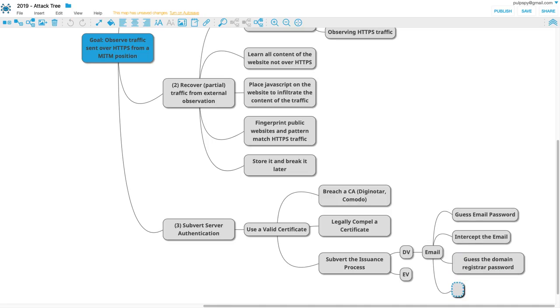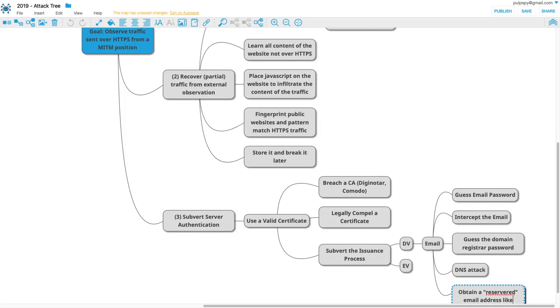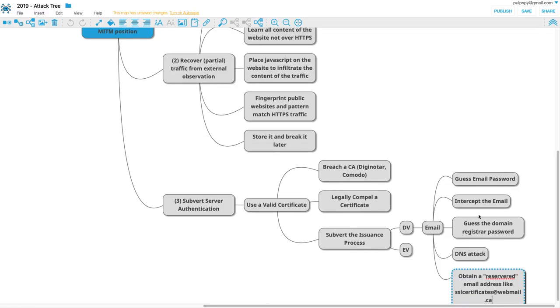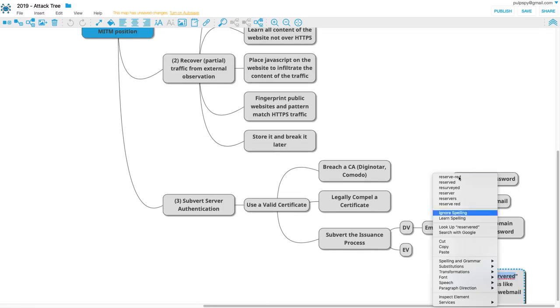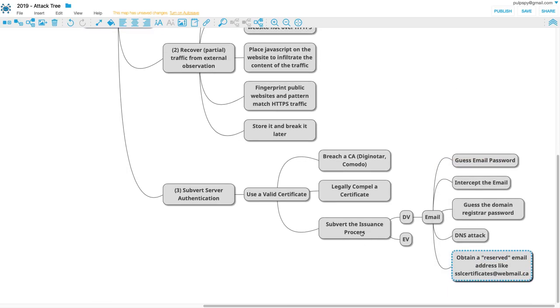Or we can do some sort of DNS attack, any DNS attack, poisoning, cache poisoning, that kind of thing. We can obtain a reserved email address like SSL certificates at webmail.ca. Okay, so here's a bunch of things that we can do.